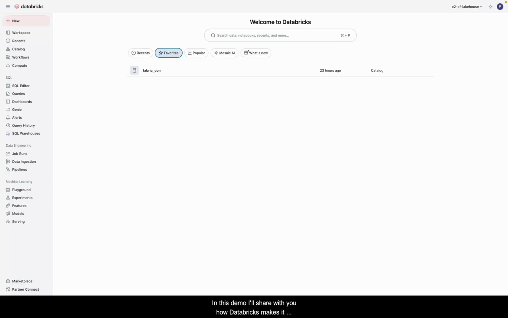In this demo, I'll share with you how Databricks makes it super simple to explore and govern your data and then make sense of your data using Genie. First, we'll start with the admin perspective of permissioning the data and then creating the Genie space. Then we'll move on to the user's perspective of searching for data and then using the Genie space.